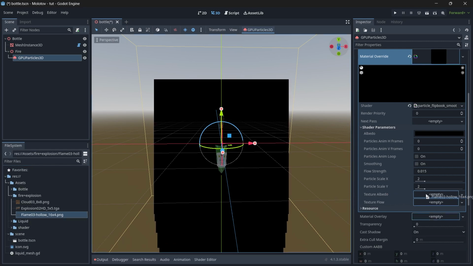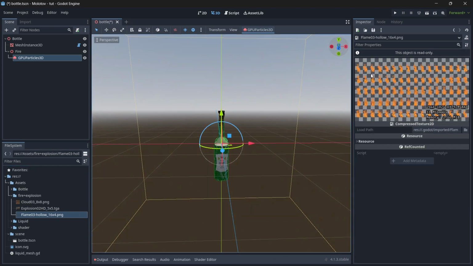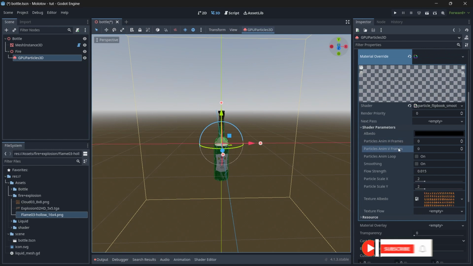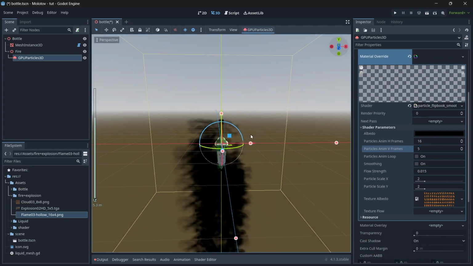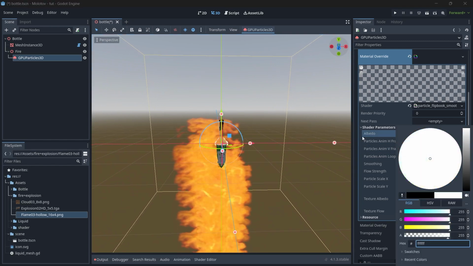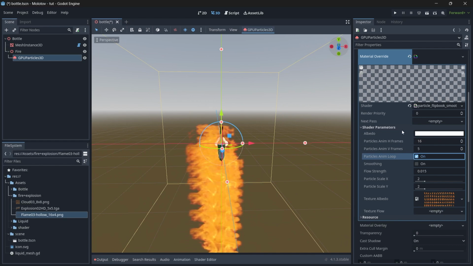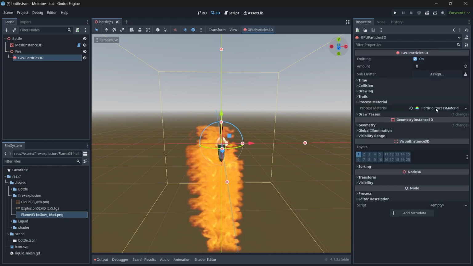So just drag and drop it in the albedo texture and you can see everything is vanished. So the reason is because currently this is the flipbook and I have 16 horizontal frames and 5 vertical frames. Okay, so I need to set the values over here. So particle animation H frames are 16 and then particle animation V frames are 5, and you can see the flames are visible now. And change the albedo color so that the color is same as our flame. Okay, make sure you select the particle animation looping to be on, and then let's play with the process material.